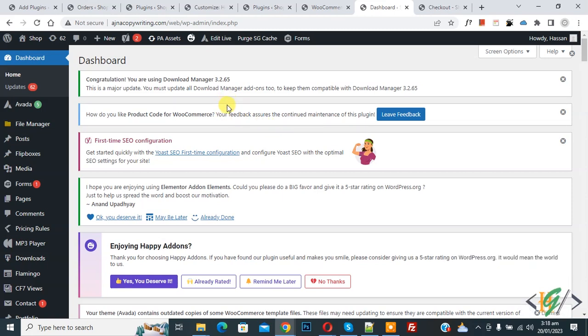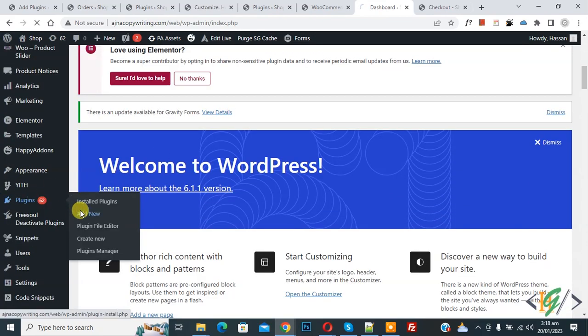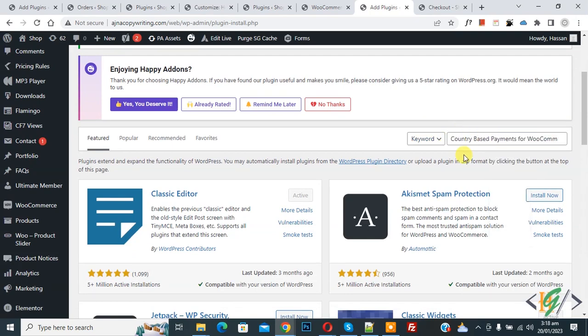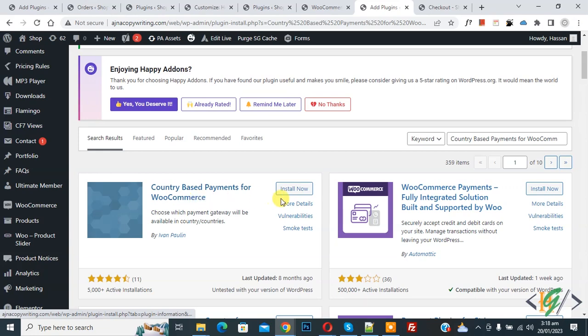So we are going to install plugins. Scroll down on the left side. You see Plugins, so click on Add New. Then in the search plugin box, write Country Based Payment for WooCommerce. This is the plugin we will use. So click on Install Now, then click on Activate.